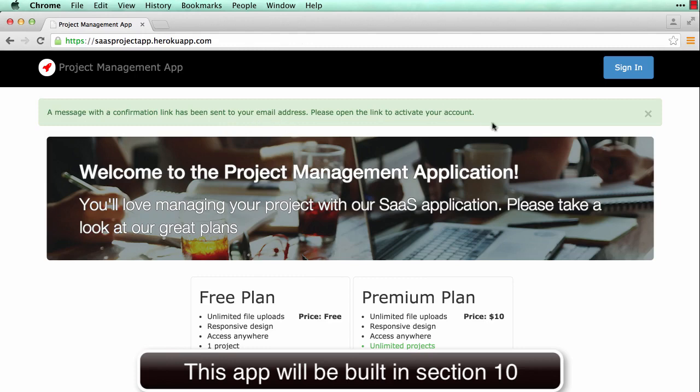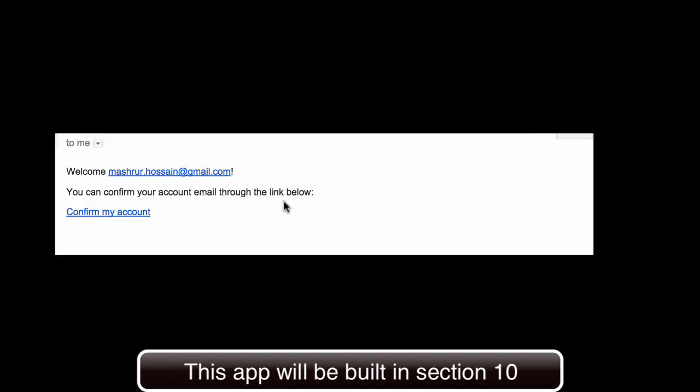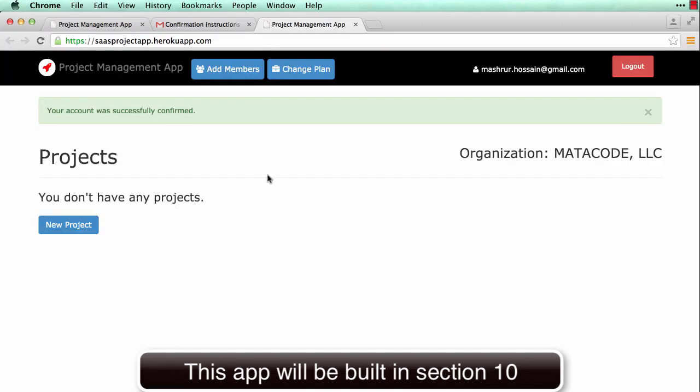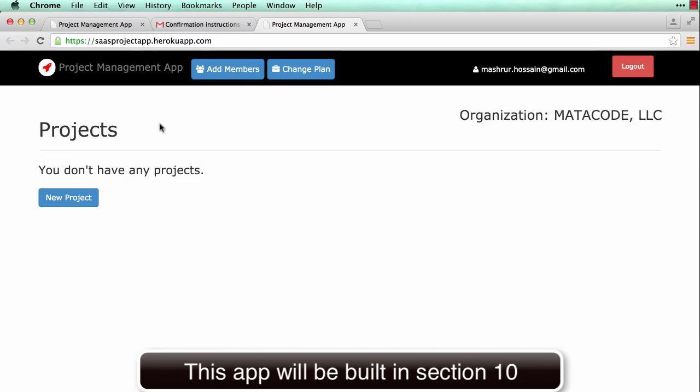Okay, so once the admin signs up, they'll get an email activation link. So I'm going to take care of that now. I'll pause this video temporarily, check my email, and then click on the activation link to activate the account. Okay, this is the activation email that was sent to me. So I'm going to click on this link to confirm my account. Okay, so here it is. The account for my organization has been created.